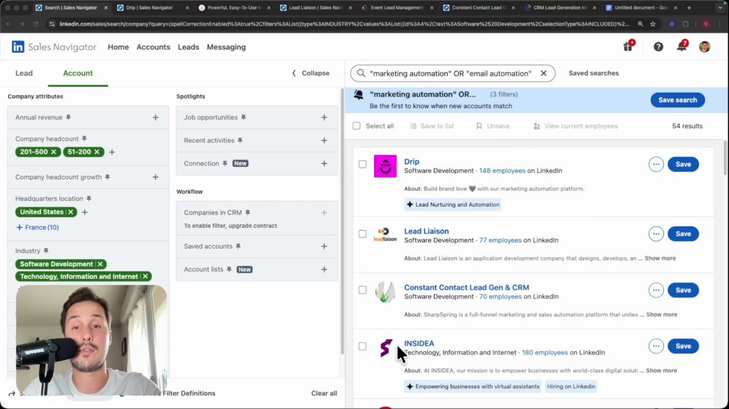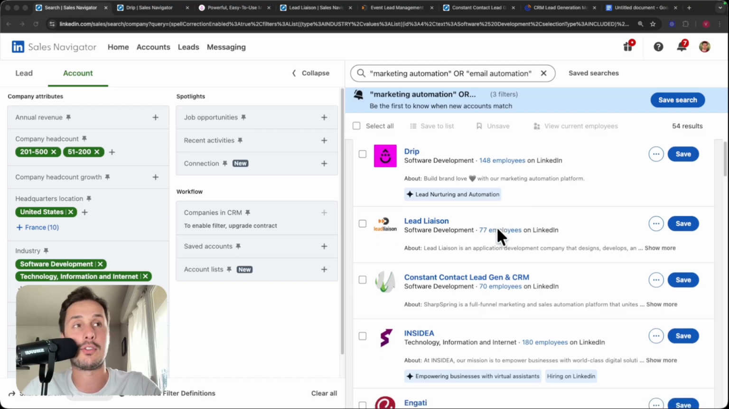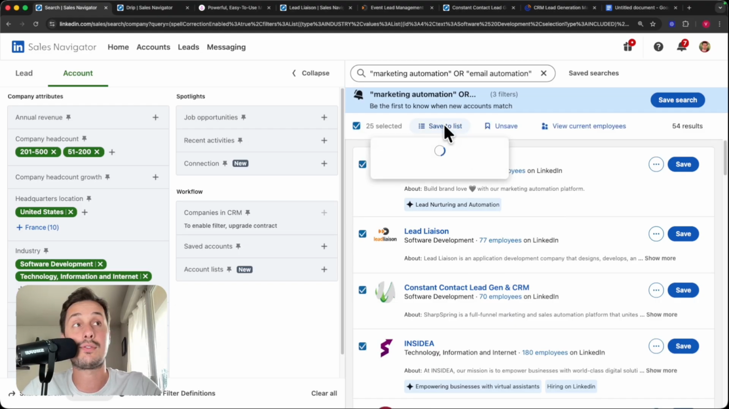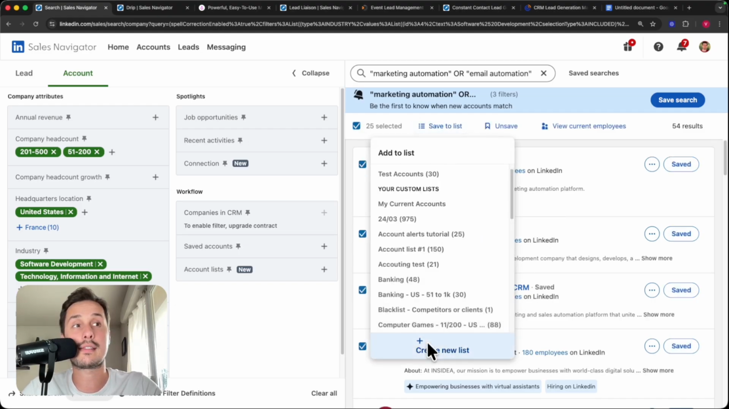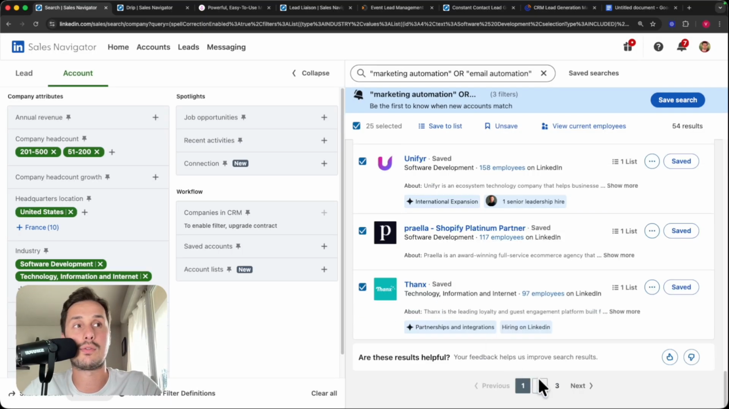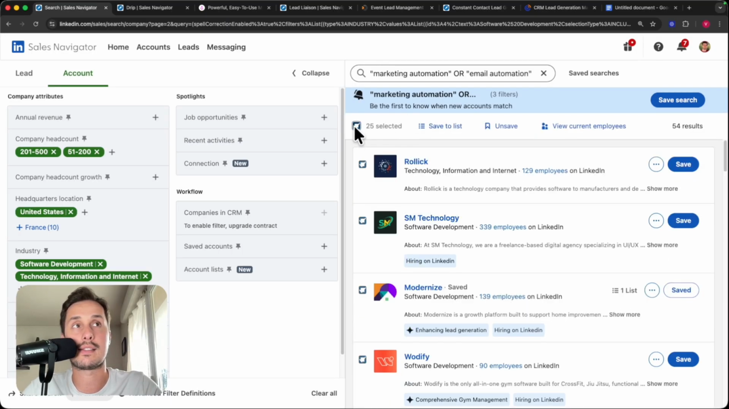So once you have a list of companies like this one and you want to identify decision makers in these companies, what you need to do is to create an account list. So for that, very easy, you click on Select All, Save to List, Create New List, and here you can give a name for your list. So let's say SaaS, and the industry is marketing automation. Then create and save.